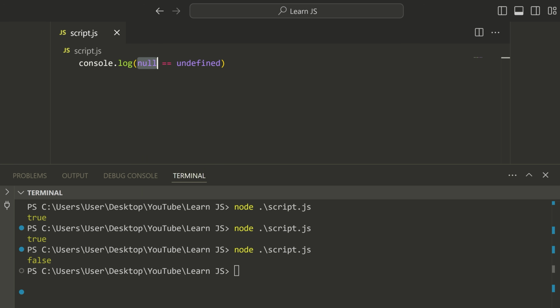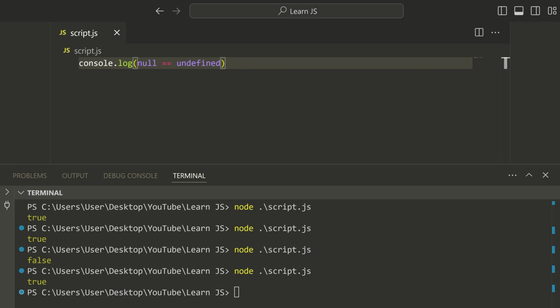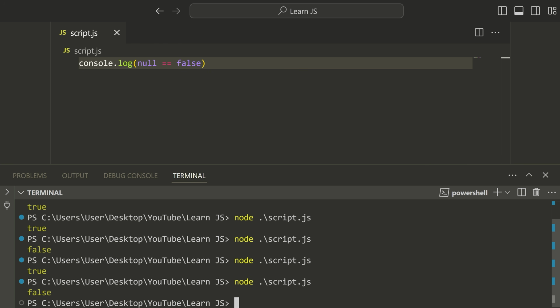Let's try something like null is equal to undefined. This is an important one to remember. This is true. Okay, so null and undefined are loosely equivalent to each other. Let's try something like null is equal to false. That's actually false, which might not be what you guessed. And a lot of people get this wrong in JavaScript. And that is why JavaScript is such a strange language.